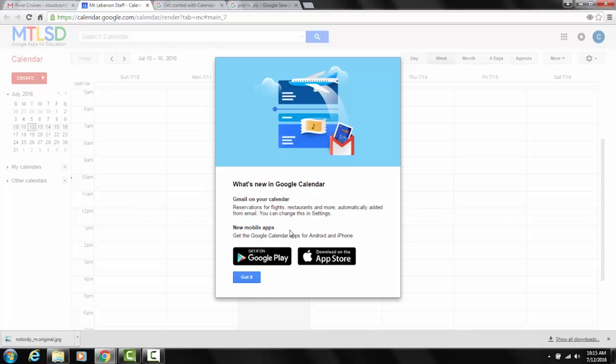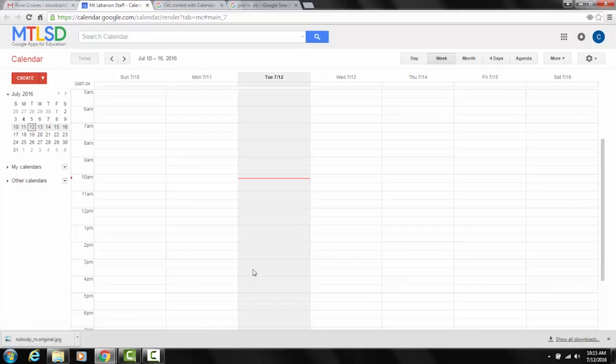There's also some new mobile apps, both for Android and iPhone, so check those out. Again, you can download it and get it right here. I'll just say I got it. This brings me into my calendar, right?